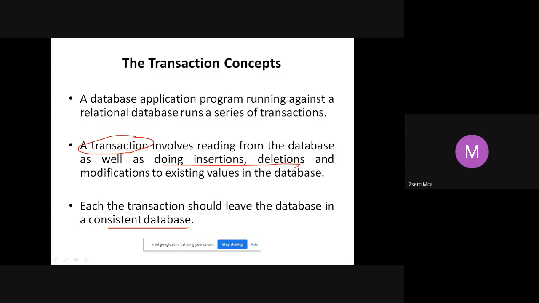A transaction involves reading from the database as well as doing insertion, deletion, modification, everything together. Whereas retrieval is not all this. Retrieval will not do anything. It will simply read from the database. That's all, it will only read from the database. That is a retrieval. Whereas when you talk of a transaction, it will do all these operations: insert, delete, modify. Database values will get changed. That is your transaction.